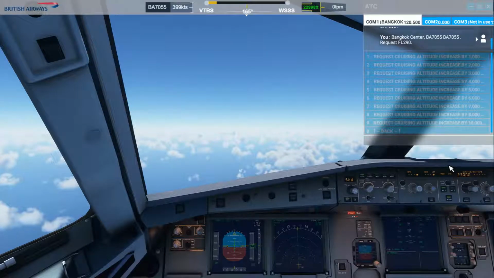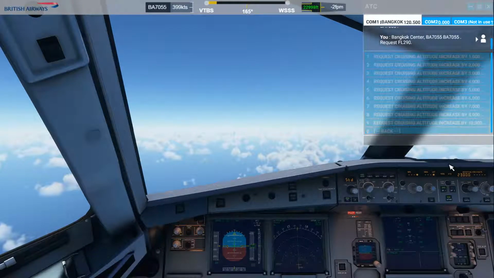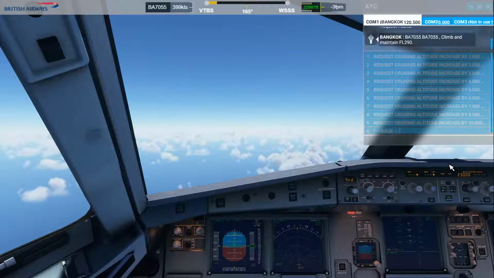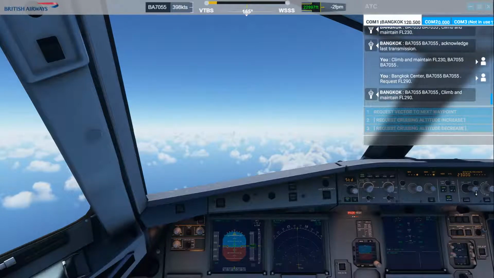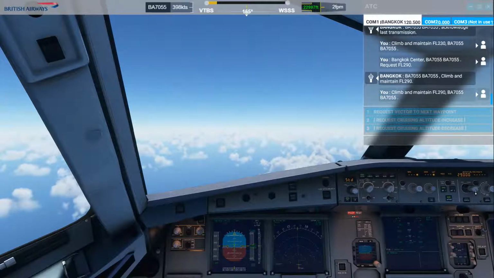Bangkok Center BA 7055 Bravo Alpha 7055. Request flight level 290. BA 7055 Bravo Alpha 7055 climb and maintain flight level 290. Climb and maintain flight level 290 BA 7055 Bravo Alpha 7055.